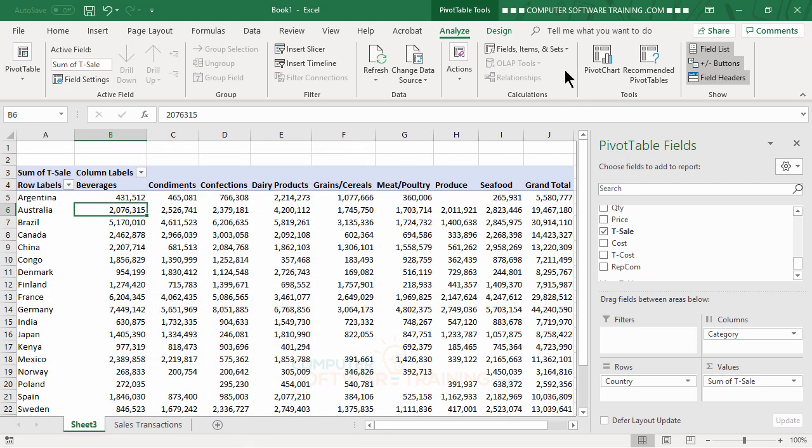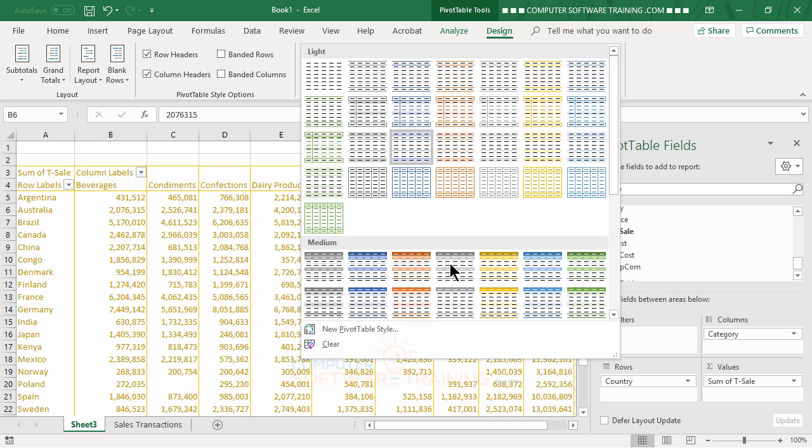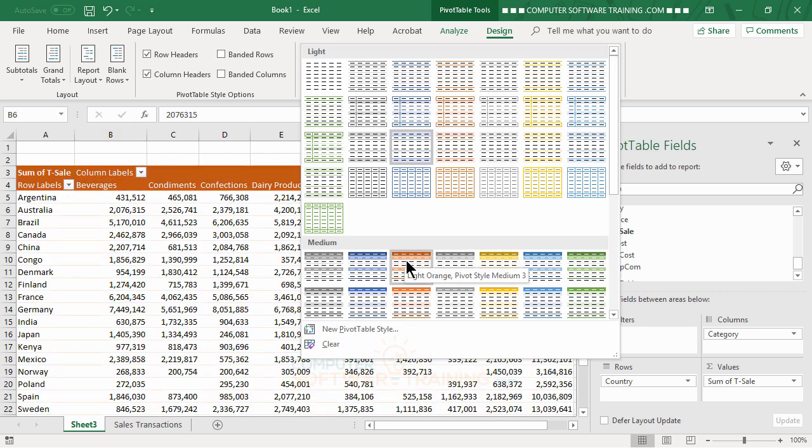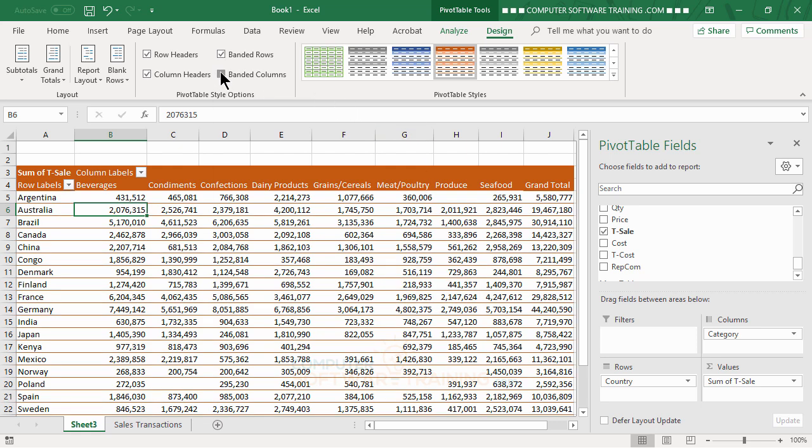And the other thing we can do is go back over into the Design tab here, go into the table styles, maybe go ahead with this rust orange here, and give it the banded rows and banded columns look. So it almost looks like a spreadsheet in a way, but pretty focused on our countries and then the categories that we're selling into.